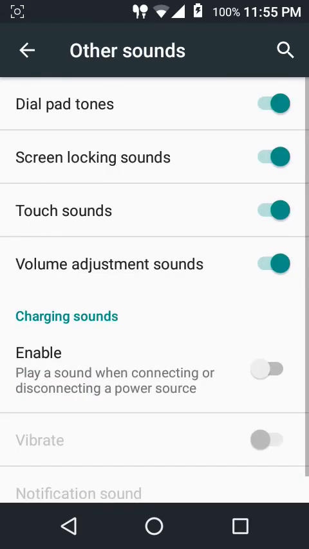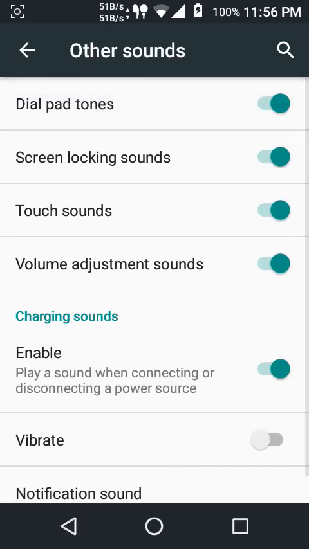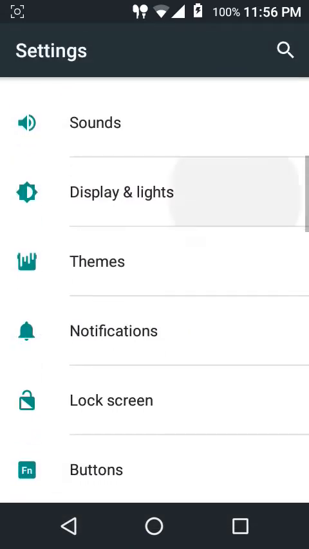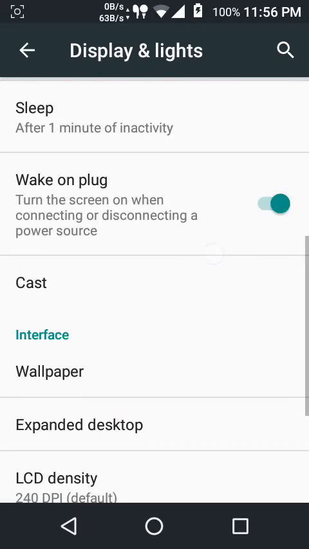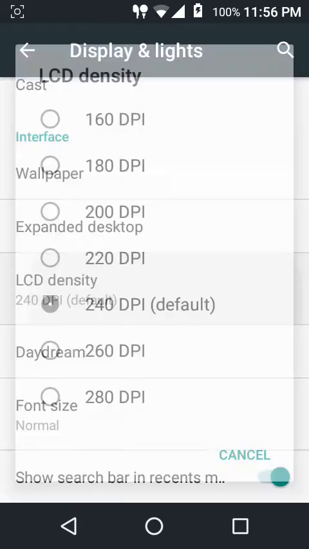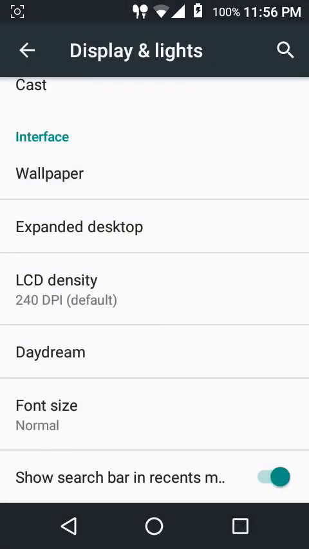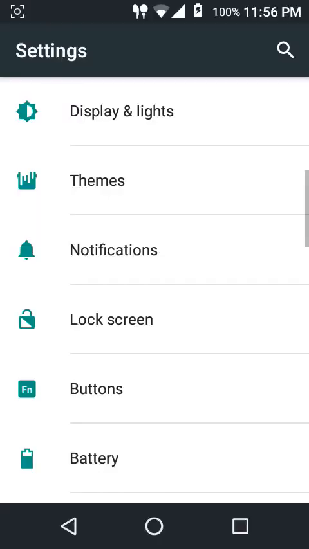Then display and lights, we have the double tap to sleep on the status bar in here. Then LCD density can be configured from preset values which we have. Then we have the show the search bar in the recents menu option. Then this ROM also comes with the CM theme engine, pretty obvious. Lock screen settings, you can configure the bottom lock screen shortcuts, display music visualizer, show the weather, and configure the lock screen wallpaper too.